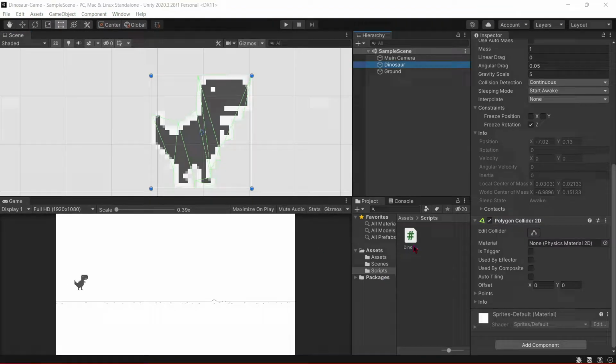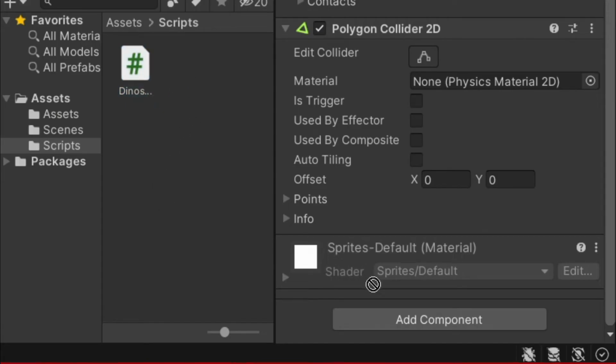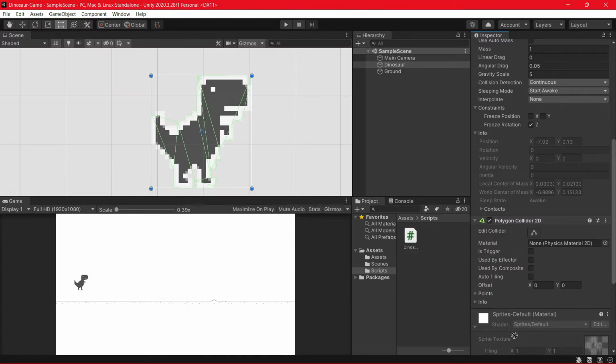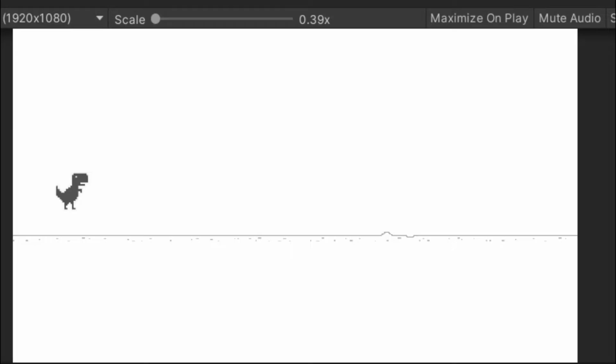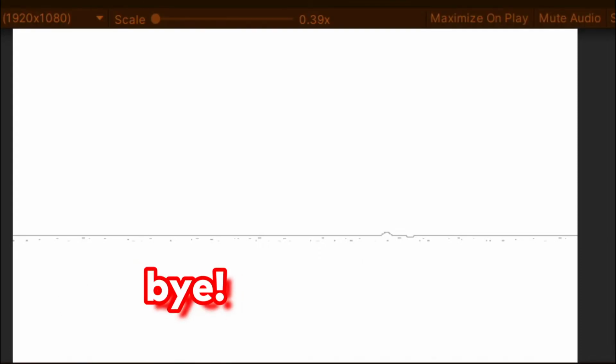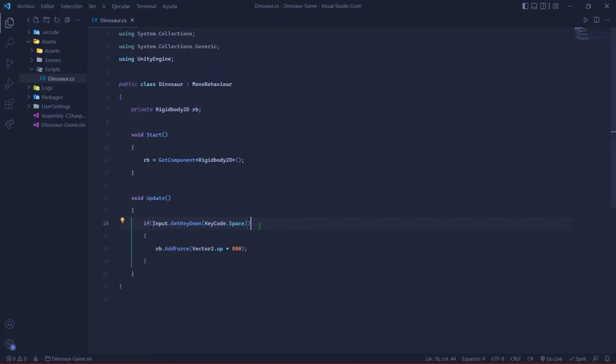By attaching this script, it should be working, so let's test it out. Yes, so I programmed some lines of code and it should be working completely perfect. Yes, you can see, perfect. Whenever the key space is pressed, we apply a force to the rigid body of the dinosaur of 8,000.